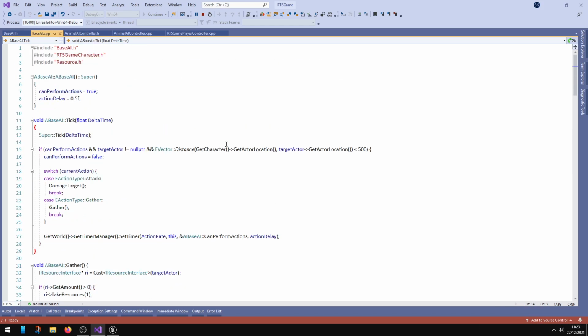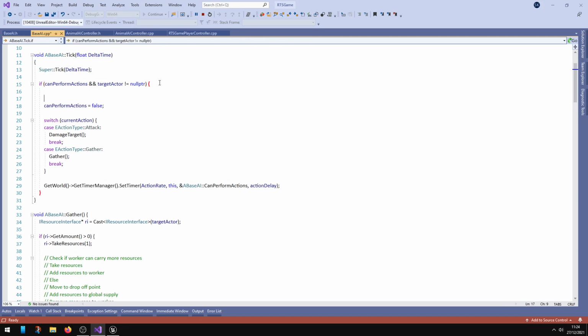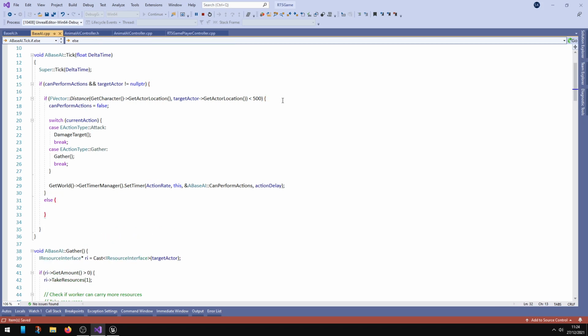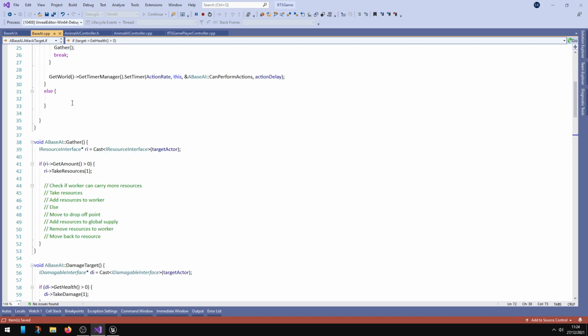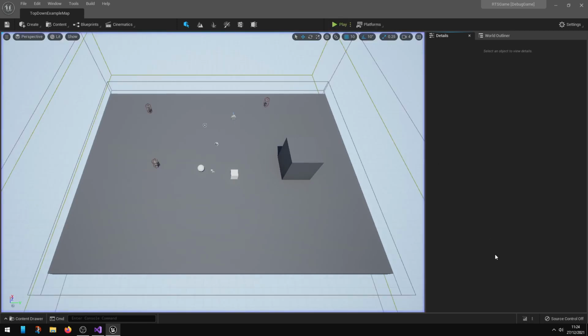Where am I looking? Here. So what's happening there is that they are too far away. Okay, so we need to separate this out. So in here, we go, if we're close enough, do what we were doing before. Oh, whoops. Otherwise, we want to move to the actor. I should be able to hot compile this. Let's see.